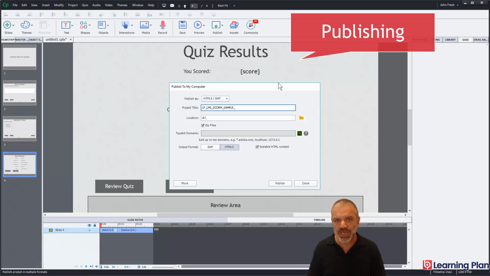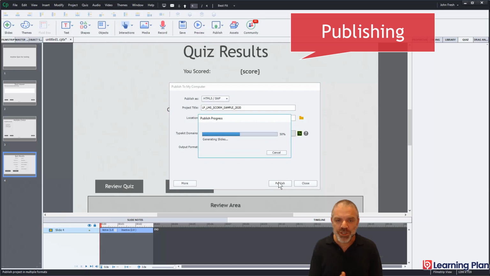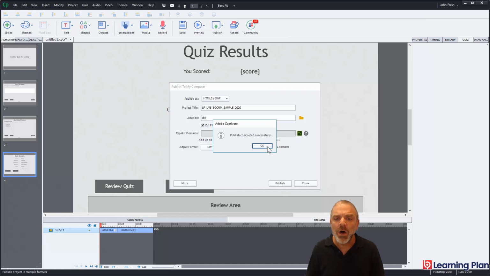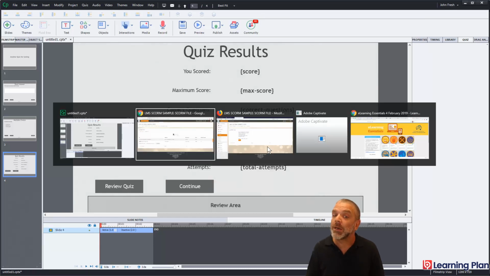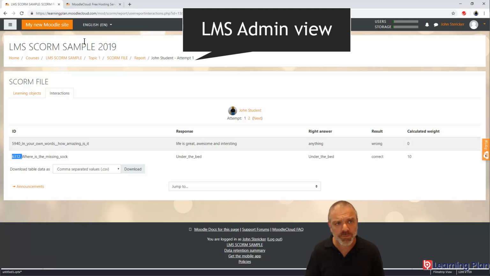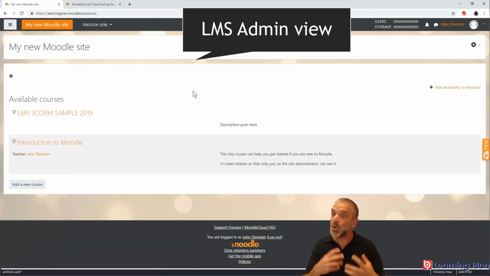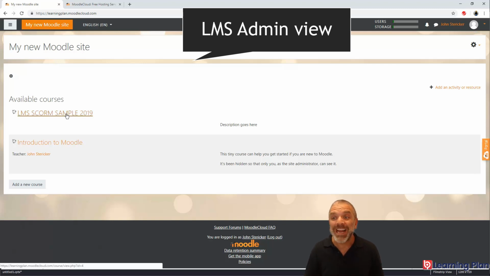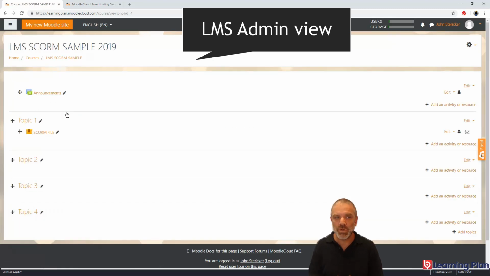What I'll do here is I'll just change this file name. I'll just call this one 2020. This doesn't really have that much of an impact on anything visible to the end user. We're going to publish this. So it's publishing as a zip file, and now I am going to go back to the learning management system. I'm going to go back to Moodle, and I'm going to load up that activity into the course.